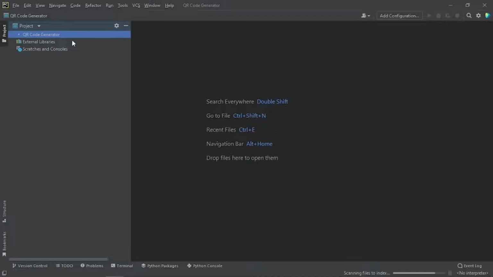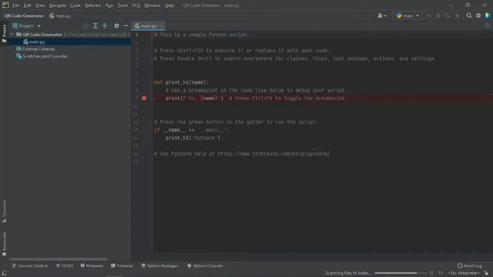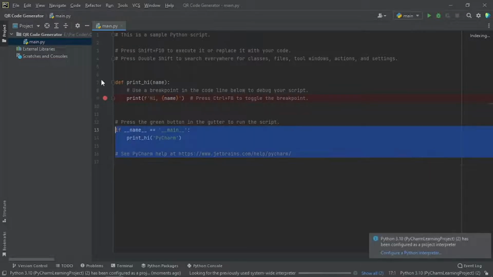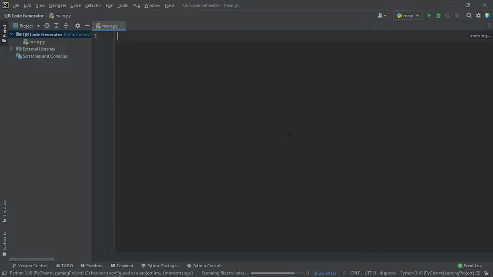Now I will create a new file. Oh, it already created a main.py file for me. So I will just clear this code right here. And first of all, we will be needing a module named qrcode.